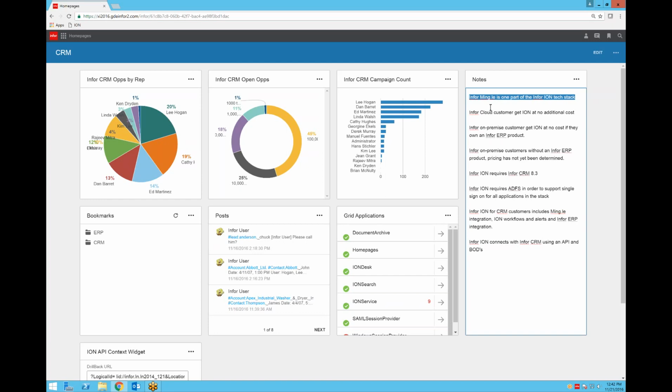Mingle is similar to Microsoft Messenger or HipChat and Yammer. These are software packages that allow inter-office communication so that you can post messages and reply to messages amongst your colleagues within your office. Mingle is included with the ION tech stack. But where it takes it a step further in this case is it also allows those posts to be contextual, meaning that they can be related to Infor CRM records, such as accounts, leads, opportunities, tickets, that sort of thing. So that's what we're planning to show you today.